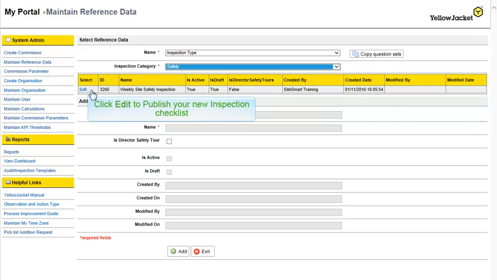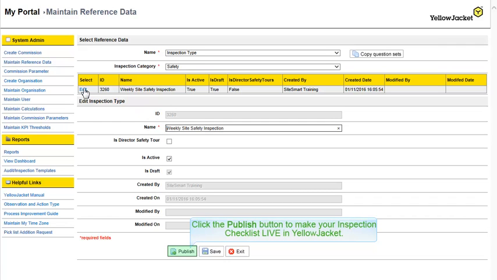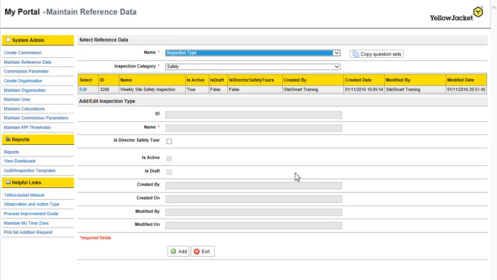Click on the Edit button, where you will see a Publish button at the bottom. Once you're ready to publish your inspection and make it available to other users, click Publish here and confirm. This inspection checklist is now ready and live to be used.